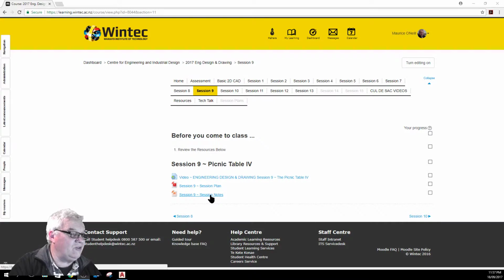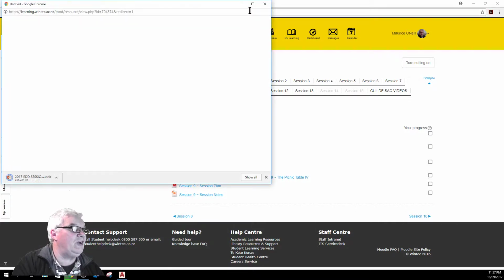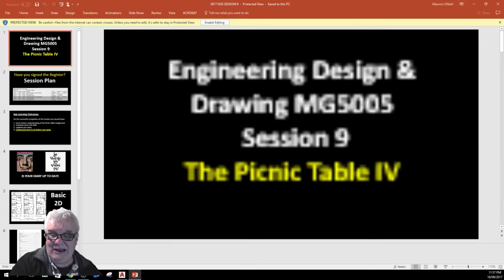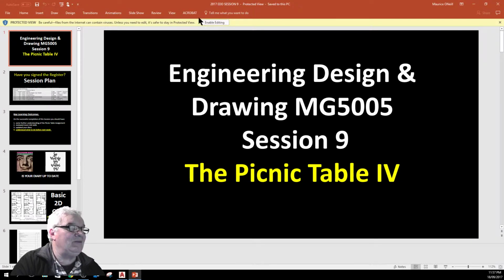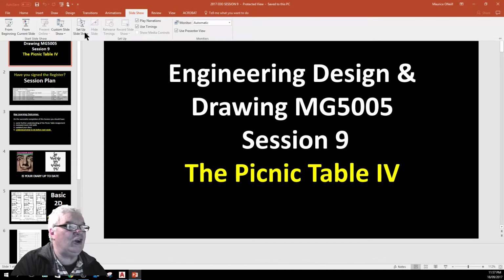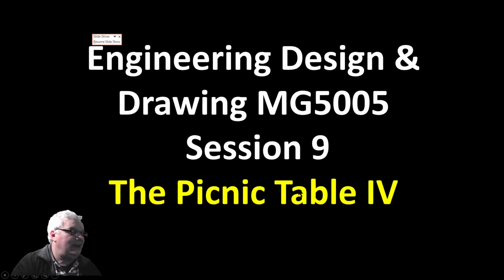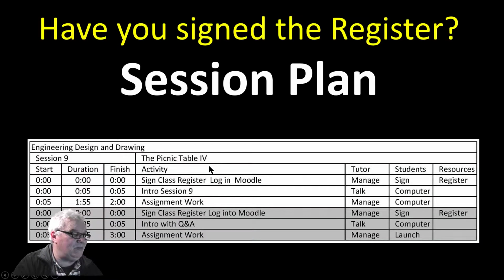Let's open up the session notes, which are a PowerPoint. It's opening up now, and we'll do a slideshow from the beginning, and that's our title page. Now this brings us to our session plan, which is similar to the session plan we've had for all our sessions, so it's very predictable and people know exactly what pattern we're following.